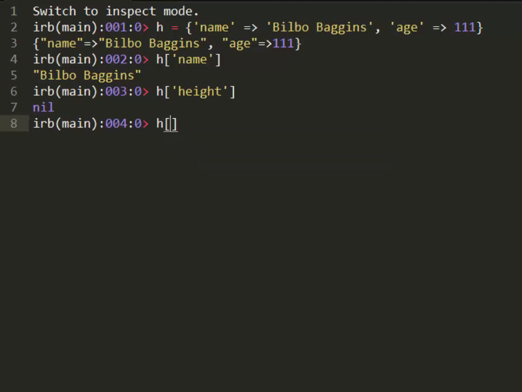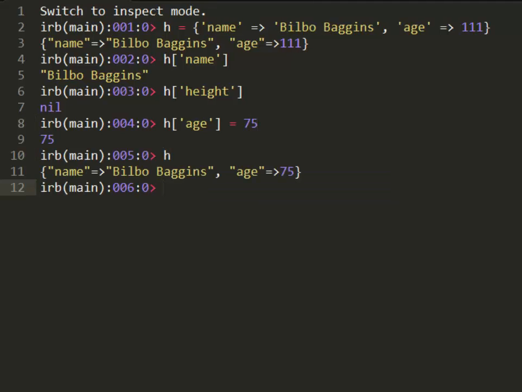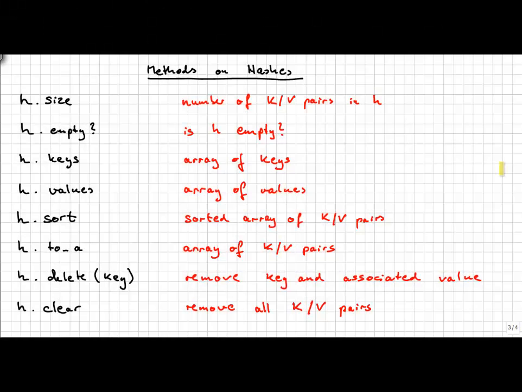We can change the value under a key by performing an assignment. And if we now look at h again, we see that age now maps to 75. We can add a key value pair that hasn't been in the original hash by using assignment. So h has now 3 key value pairs. First the name mapping to Bilbo Baggins, the age mapping to 75, and the height mapping to 2.5. Let's quickly go over some methods available for hashes together.